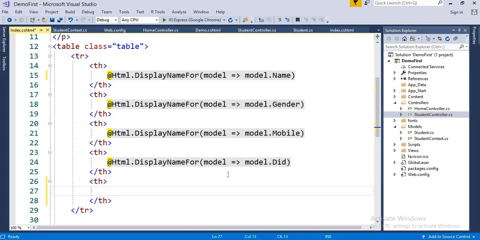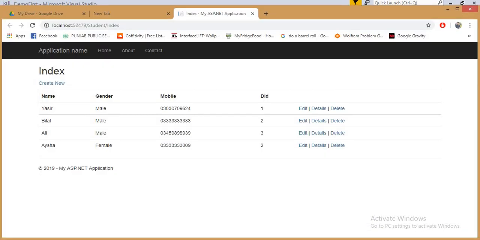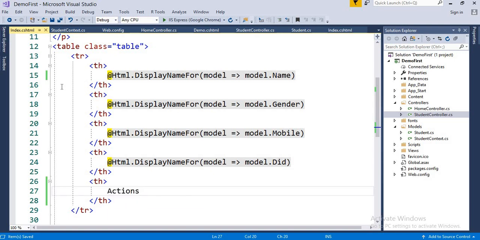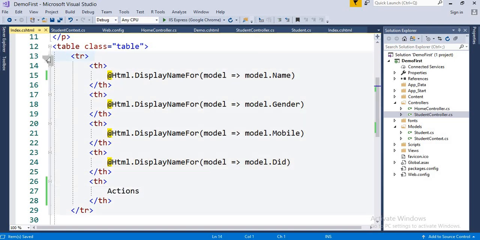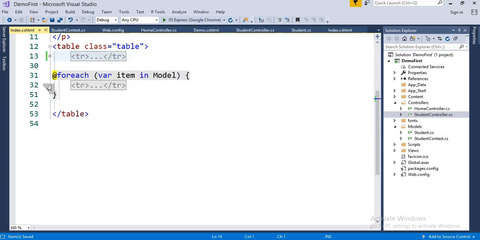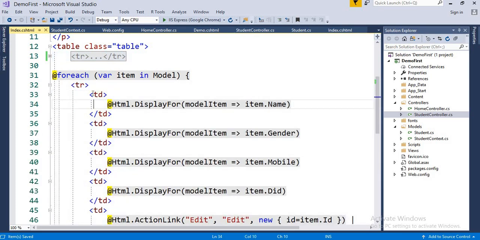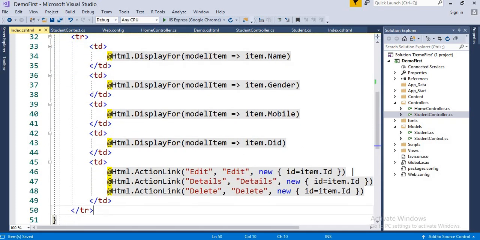So let me call it Actions, and if I save it and refresh it, you will see that. Okay, so the first tr is responsible for these table headings, and the next tr is dynamically prepared for the data which is being shown to you.